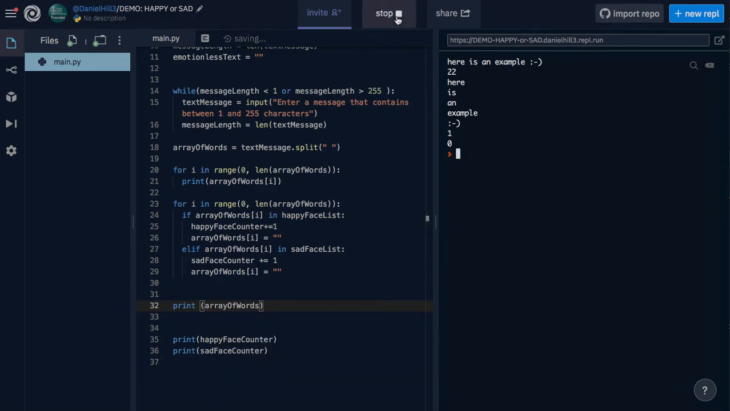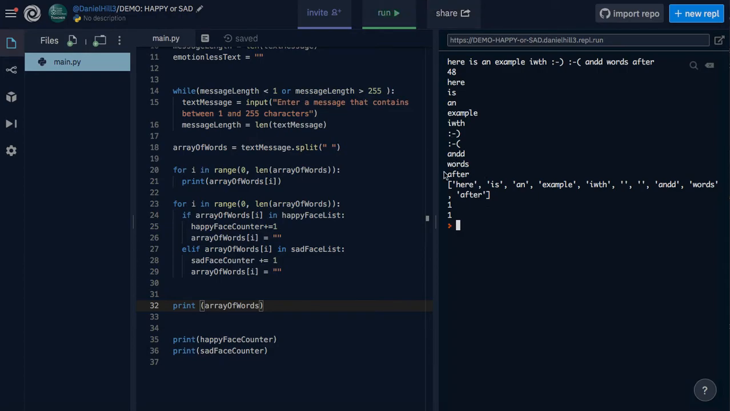Okay, so let's do an example. Here is an example with happy, and sad, and a couple more words after. So we've broken down our string, and then we can see that when we print array of words, there's nothing left in our new array of words that is inappropriate, or that is happy or sad. We've replaced them with these two empty strings.